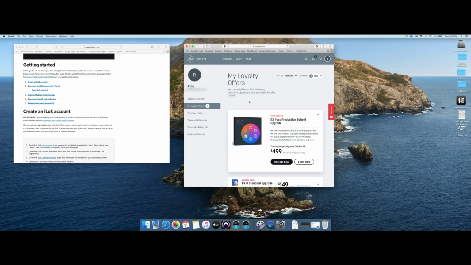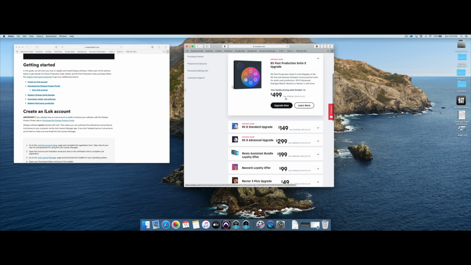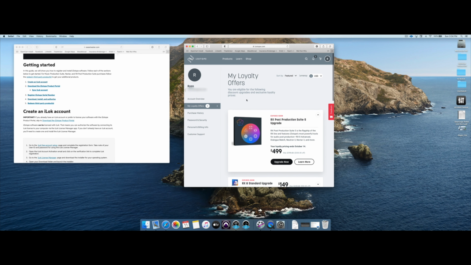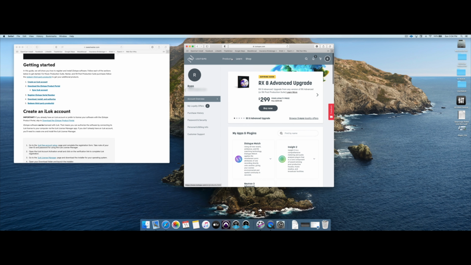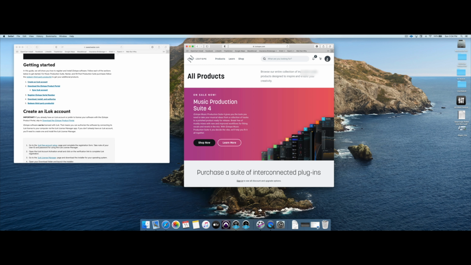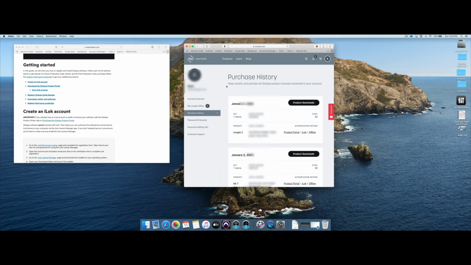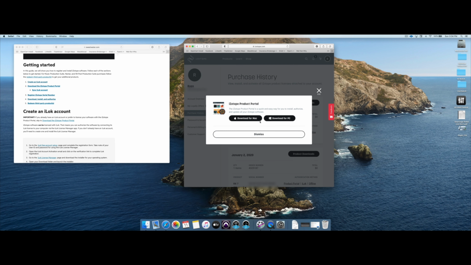Once you've created your iZotope account, this is the login page you'll see. It'll give you some upgrade offers and other things you can do with the software. But let's get started and download the pieces of software that we need. The first thing to do to get a product installed is to go to their product portal, which streamlines the whole process of installing iZotope software. You can go there right from here.